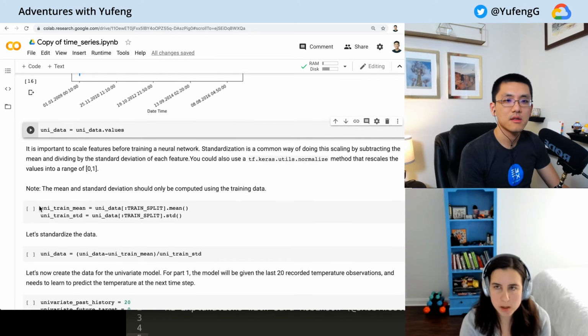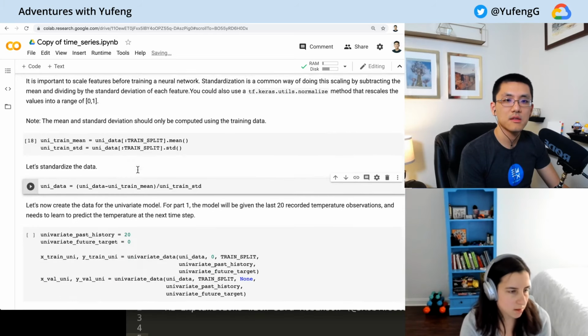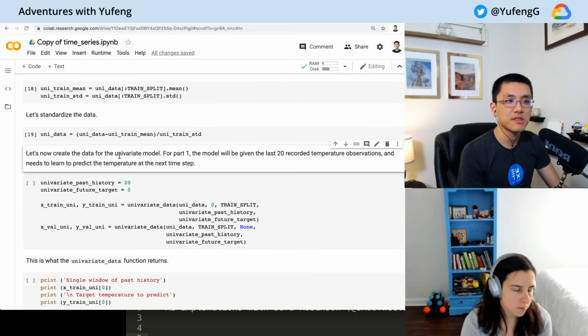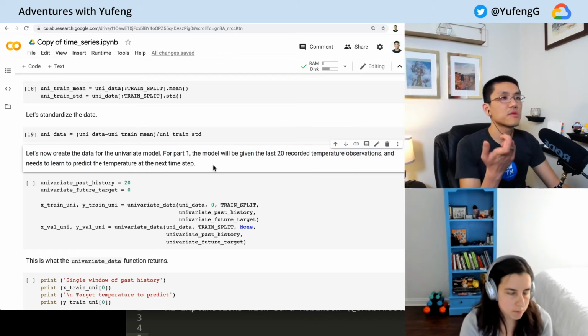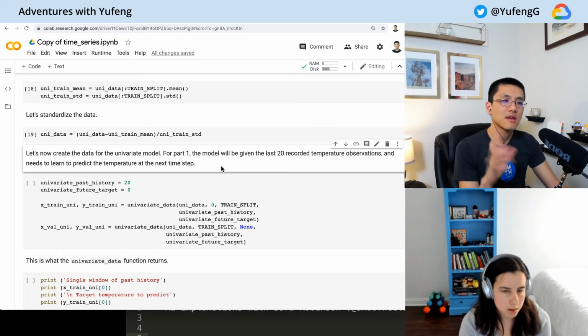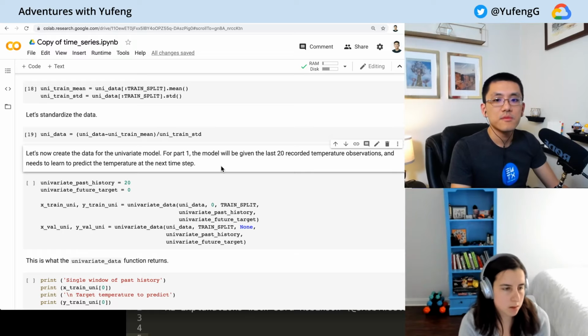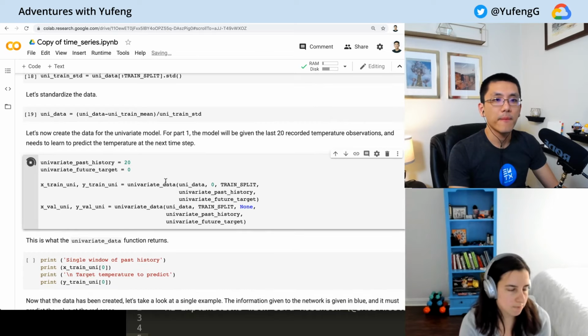Then it looks like the notebook is going to normalize the data, which is always a good thing to do. And so that's what they mean by univariate. We're only doing temperature and none of the other stuff. The model will be given the last 20 recorded temperature observations. Okay, so it's going from the previous 20, and we said there were 6 per hour. So that's like a little more than 3 hours of data. So it looks like measures 1 through 20 to see if we can predict the temperature at time step 21 is the goal.